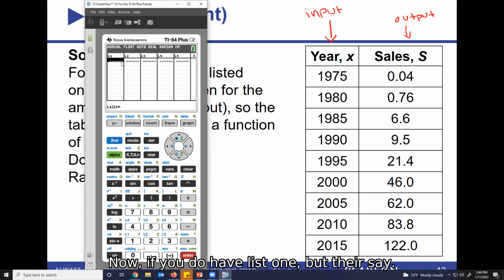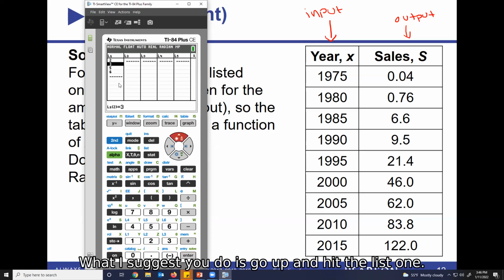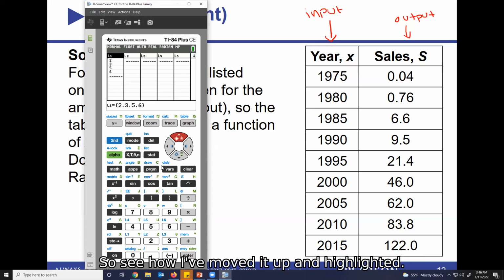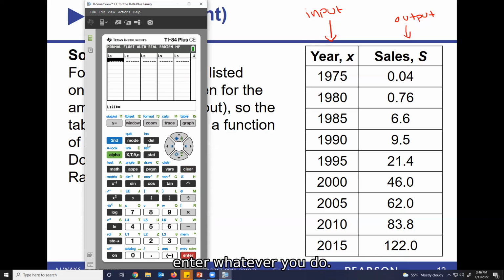Okay. Now, if you do have list 1, but there are some numbers already there, what I suggest you do is go up and hit list 1. See how I've moved it up and highlighted it, and then say, I want to clear that list, enter. Whatever you do, do not hit DEL, because think about it. DEL stands for delete. I don't want to delete the list. I want to clear it.